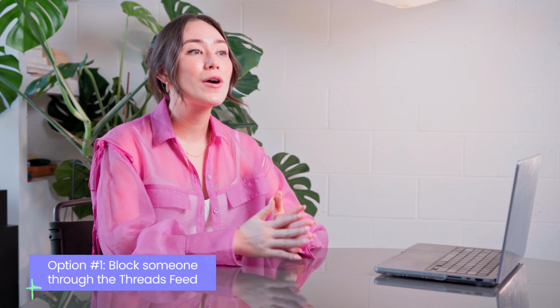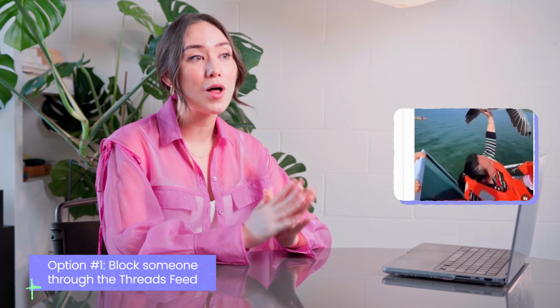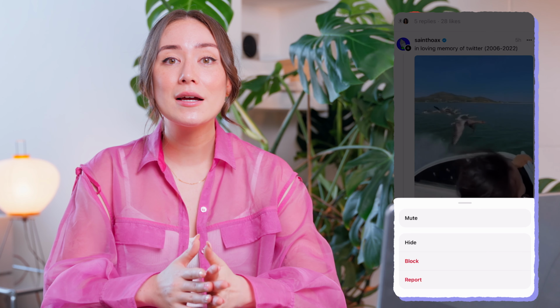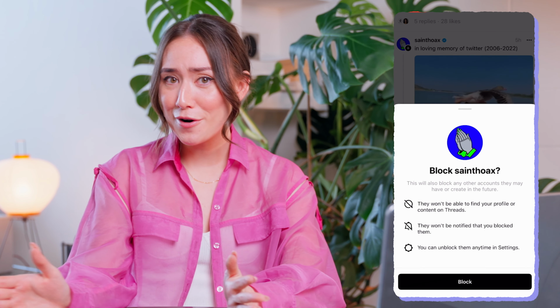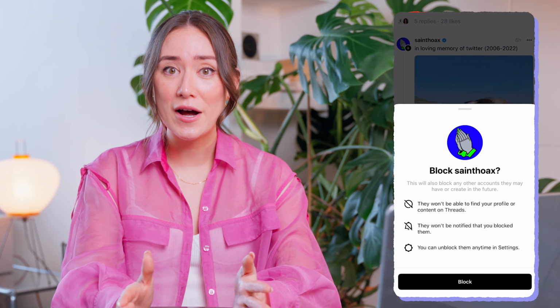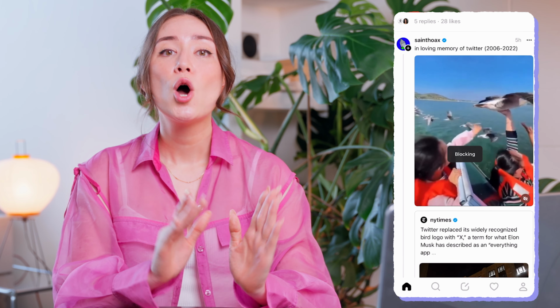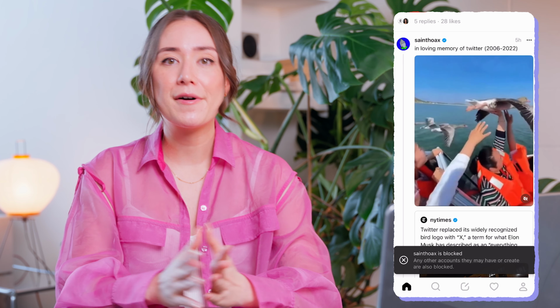So there are a couple of ways you can block or unblock someone. To block someone on your feed, tap more on a thread posted by the profile you want to block or unblock. Then you can tap block, select whether you want to block both their profile and other existing profiles they may have or create, or if you want to just block their profile. Then tap block at the bottom to confirm.